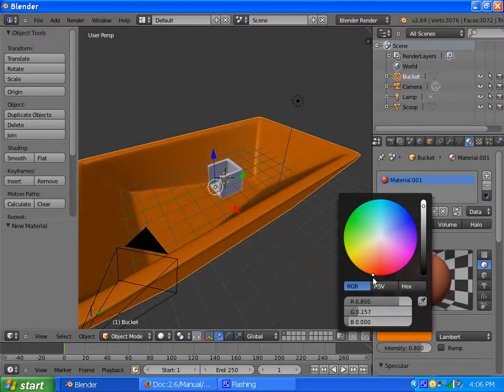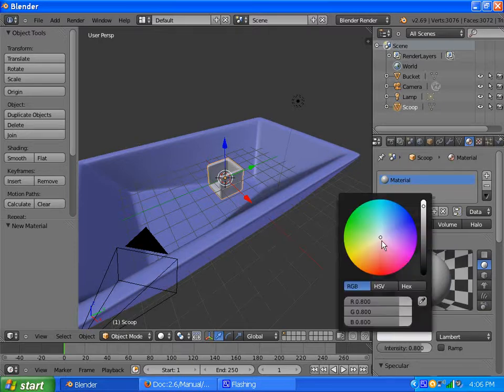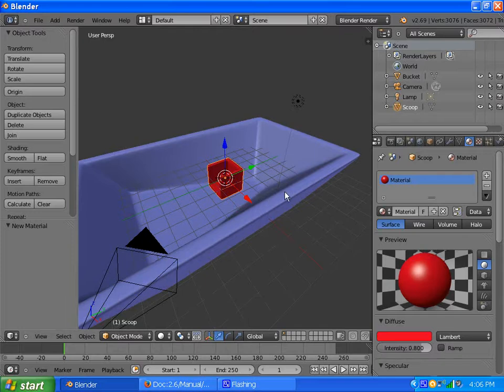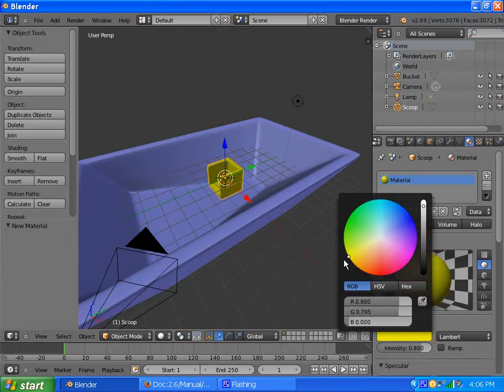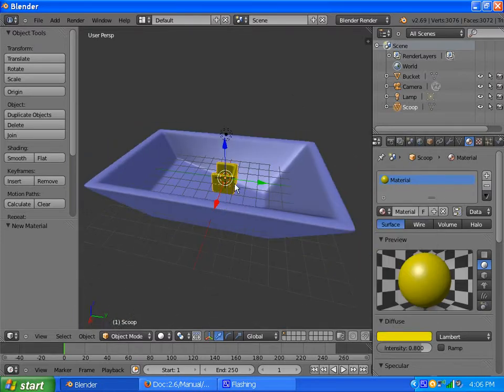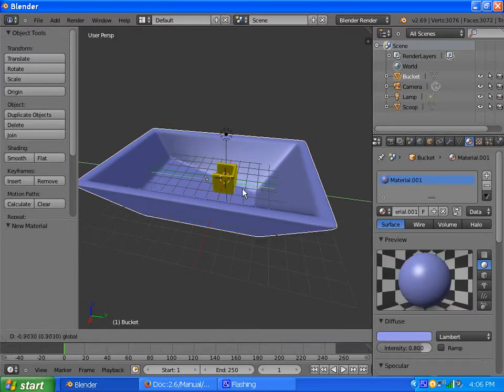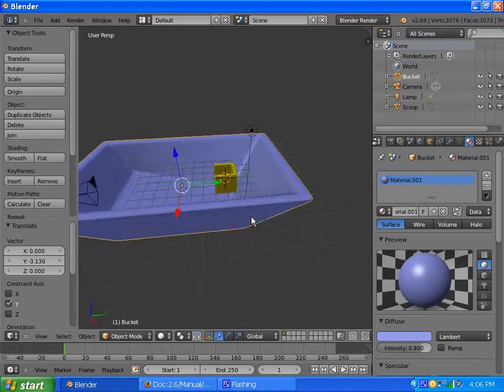This could look a lot better, but I'm doing something quick. Actually, let's make that yellow. Yeah, bright primary colors. And we want to move our bucket a little bit, like so. Move it up. And now you see it lines up with the scoop, kind of, sort of.